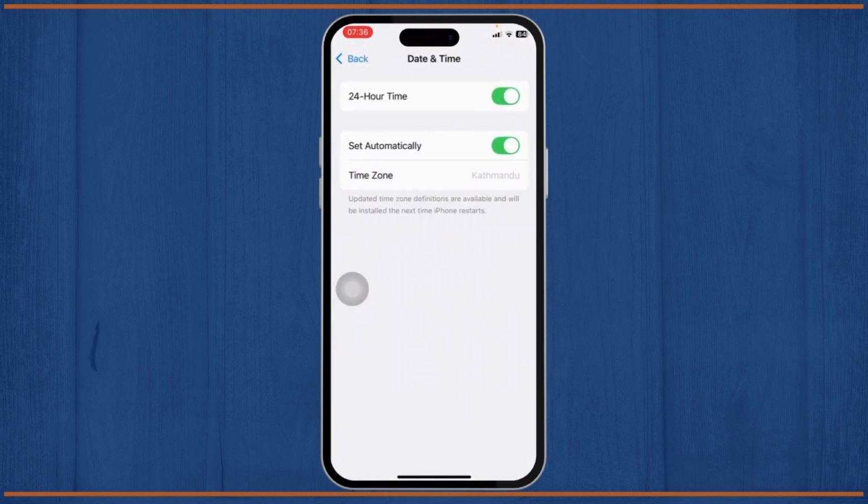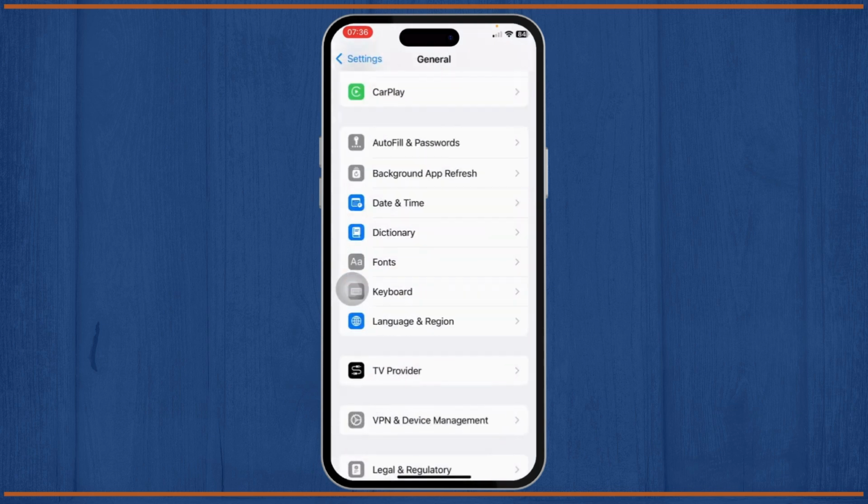Tap on date and time, and after you tap on date and time, there you will see set automatically option. Make sure that it is toggled on. If it is already toggled on, you can simply turn it off and then turn it back on. So that's the first fix.